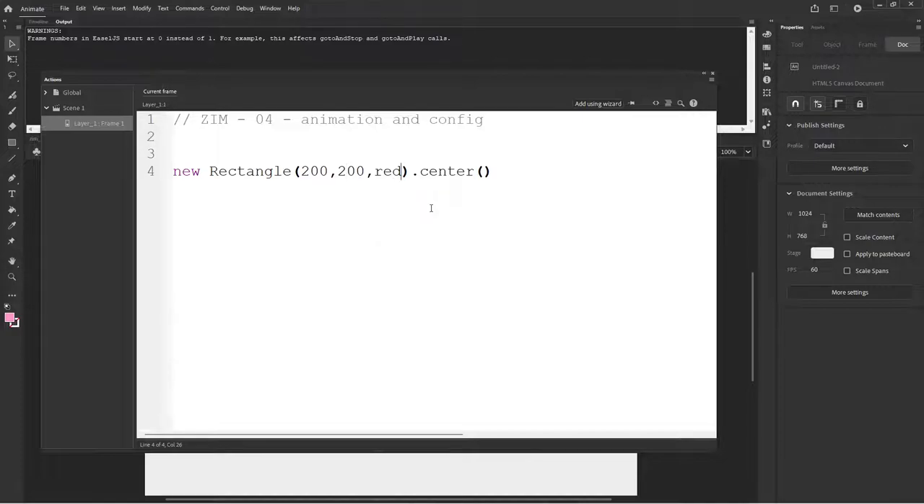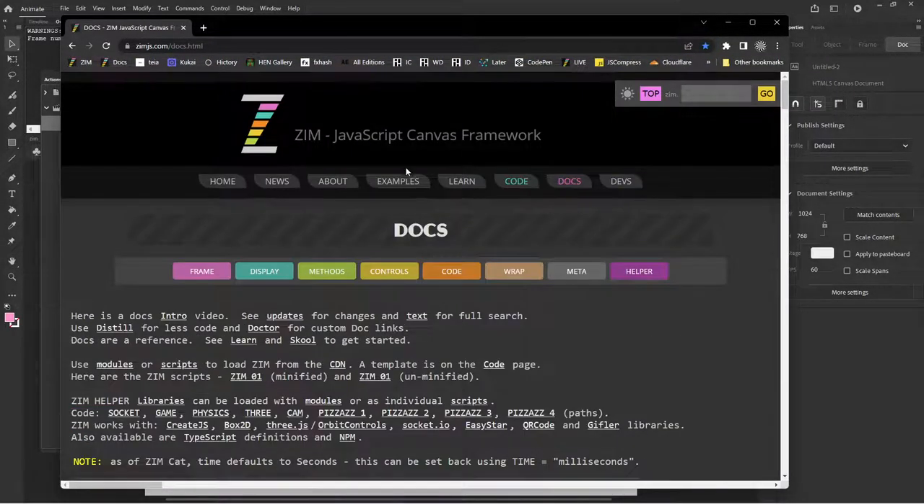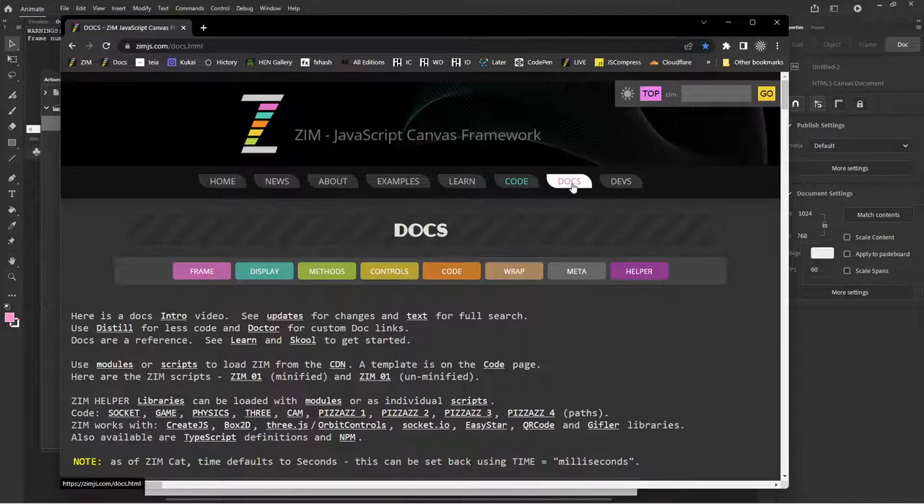And say we wanted to put a rounded corner on that. Well, you would go to the docs, the ZIM docs, and you would have a look. Why don't we do that? So here's the ZIM docs right here. So on the ZIM site, and then hit docs.